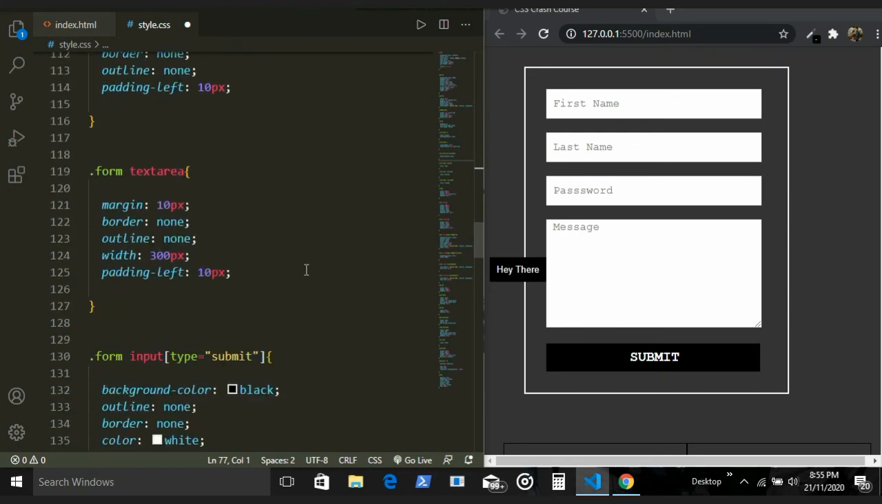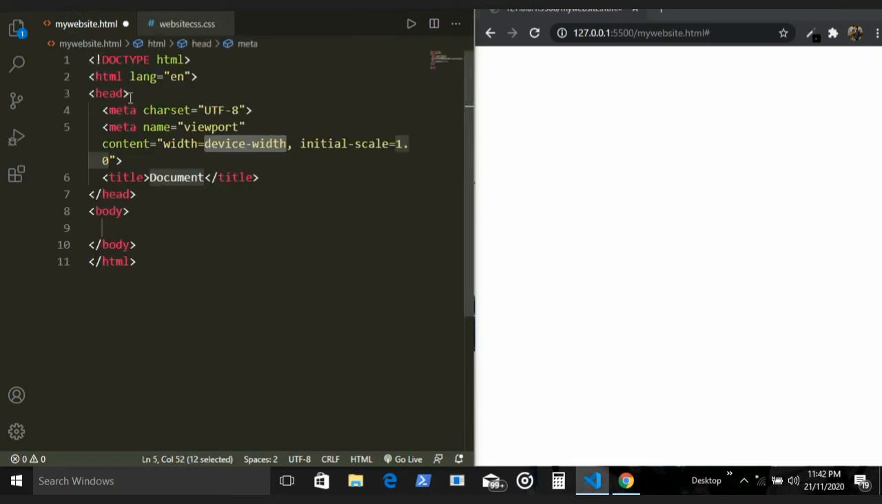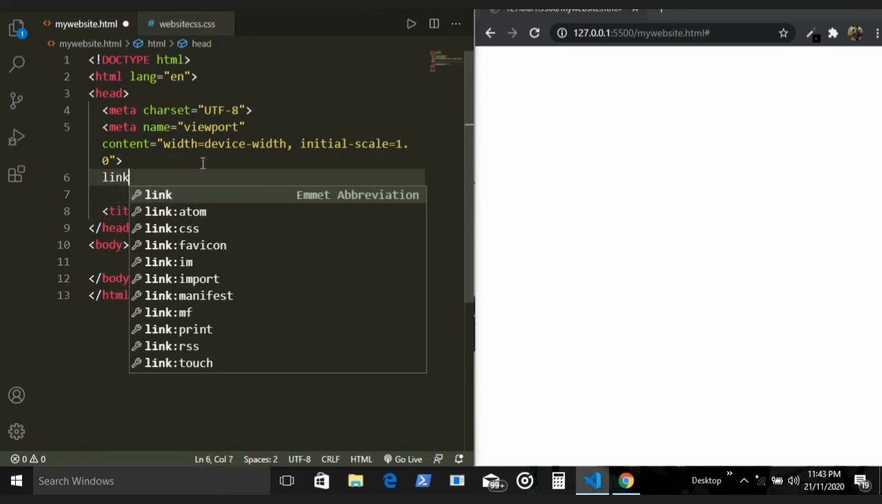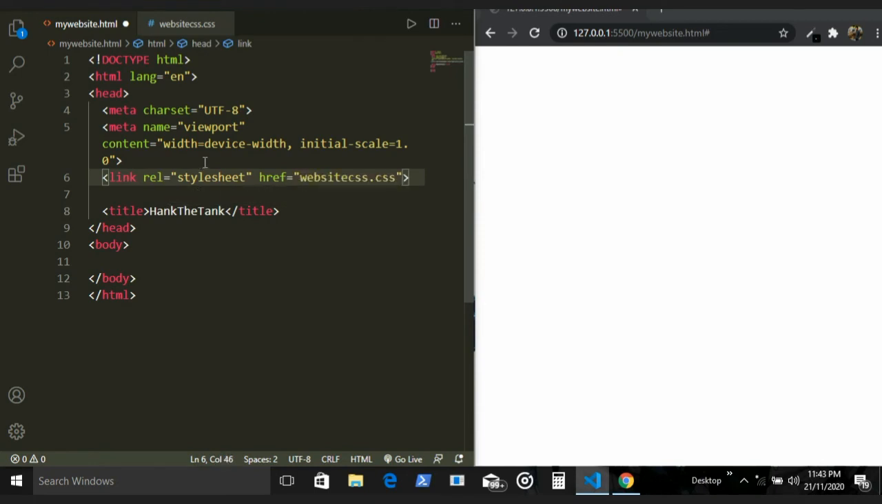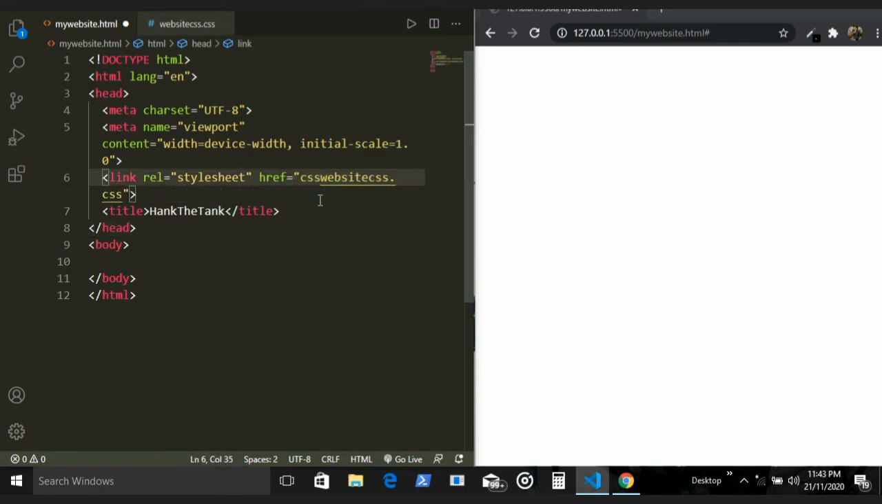Now the next thing that I want to do is build a short website with the help of whatever we have learned so far. I've created my website.html file and website css.css file. The first thing I'm going to do is get the boilerplate template, and I'm going to call this document Hank the Tank, just my name. Next I'm going to link the CSS, website css. If you have the CSS file in a different folder, then you would need to write the name of the folder, let's say css followed by a slash, and then the name of the CSS file.